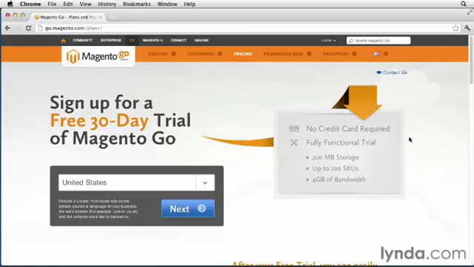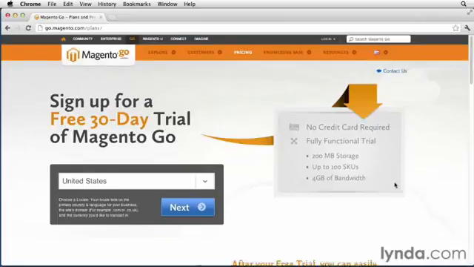You'll notice here that it tells you there's no credit card required. It is a fully functional trial. That means you'll get to use every single piece of the Magento Go platform, including 200 megabytes of storage, up to 100 SKUs, and 4 gigabytes of bandwidth, which should be more than enough to get you started for the first 30 days. Let's scroll down here.